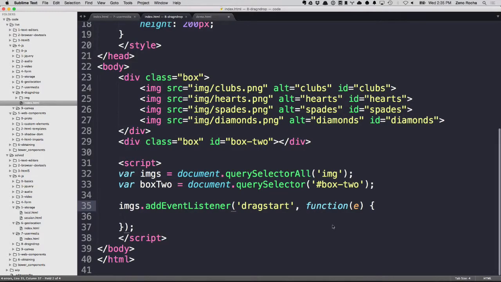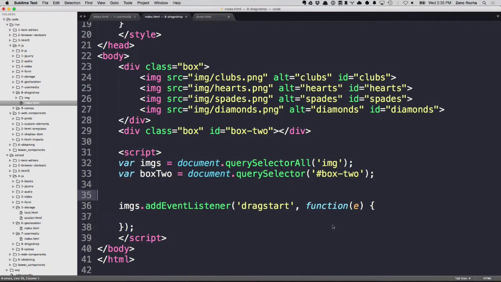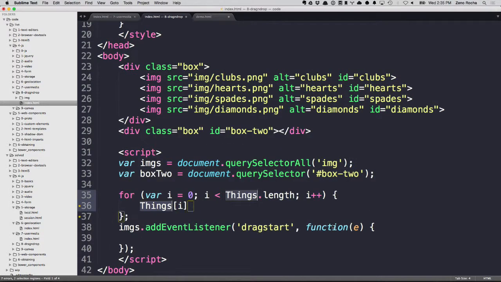Why is this not working? You have to specify which thing in images, like which one you're dragging. Do a loop over it, exactly. We're trying to attach event listeners to an array, and this is not going to work. We need to attach one for every single image. So we're going to loop on that. So we have images. Now I'm just going to copy this code over here.